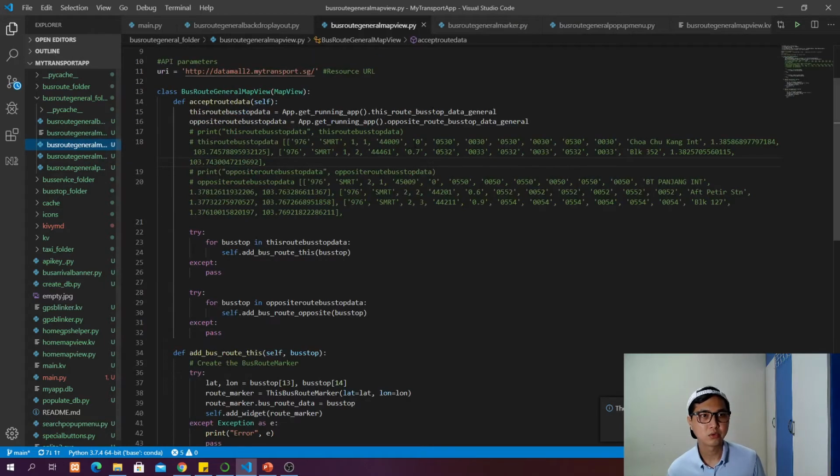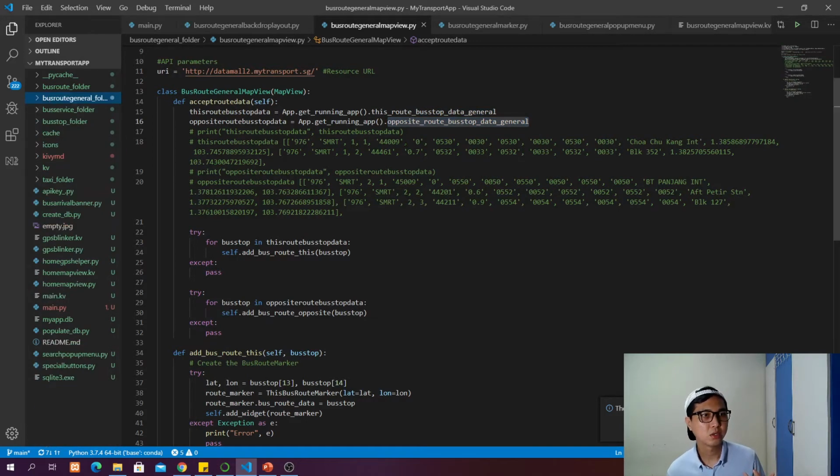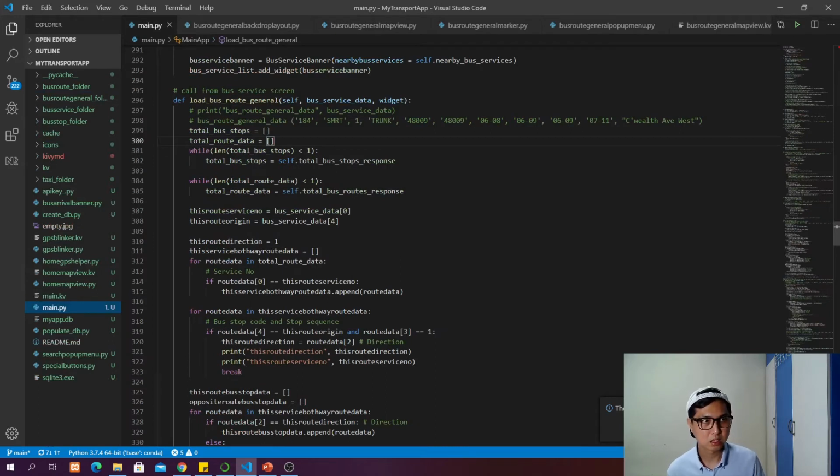In the end, we want to create this data, this route bus stop data general and opposite route bus stop data general. So how do we create this data? We'll come back to here, and then in the load bus route general first, this is the bus service data. This is an example of bus service data that we get from the bus service banner. As we click on bus service banner, this information will be passed here.